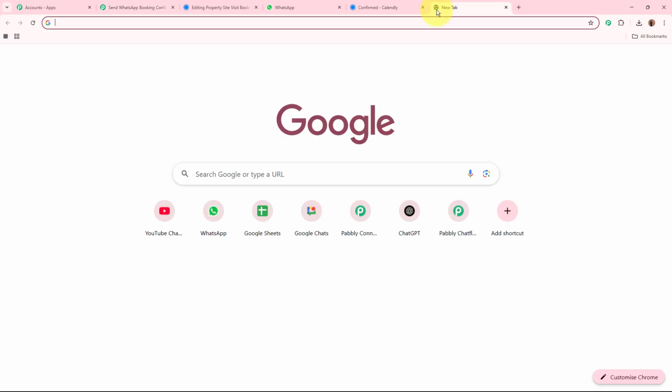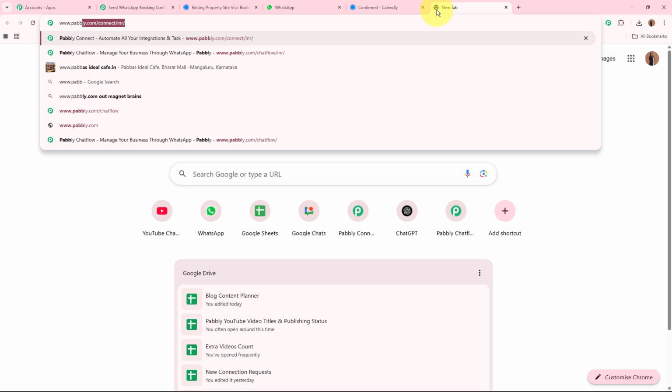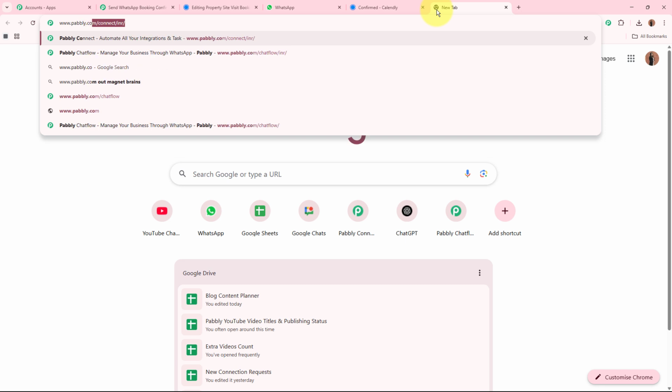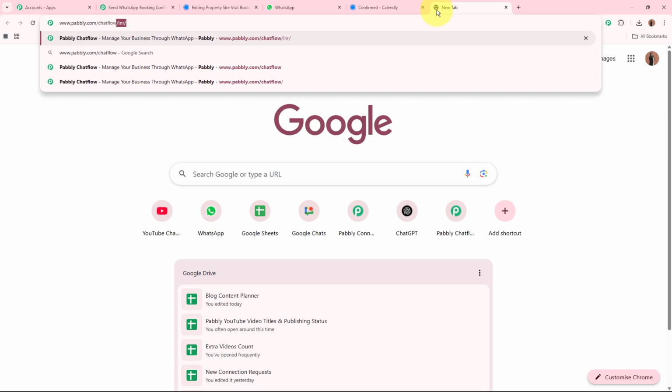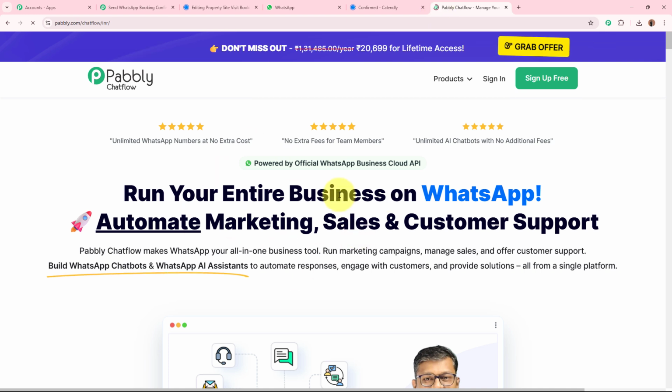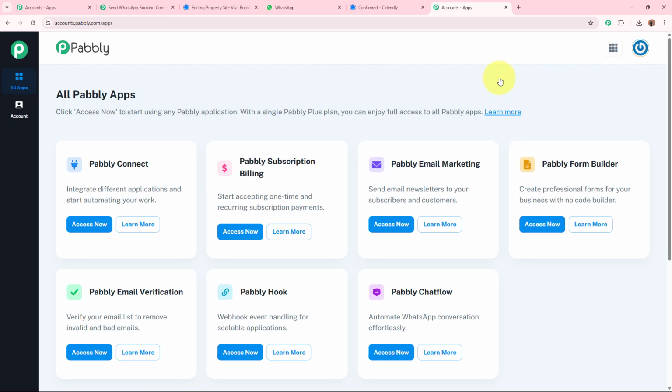For that, on a new tab, I'm going to browse the website of Pabbly Chatflow, that is www.pabbly.com/chatflow. After browsing the website, Pabbly Chatflow's landing page is going to appear in front of you. On the landing page, you have two options again, sign in and sign up for free. You can sign up for free and get 100 free tasks every month. I'm going to sign into my Pabbly Chatflow account.